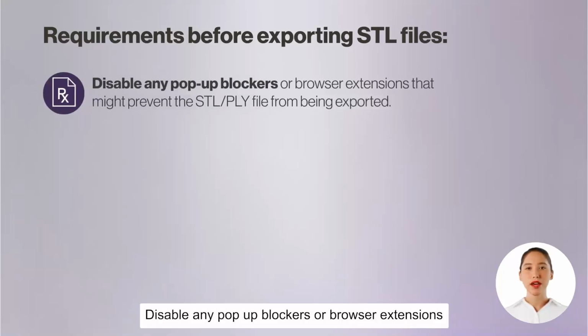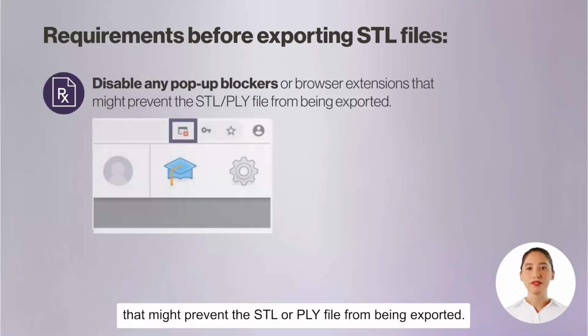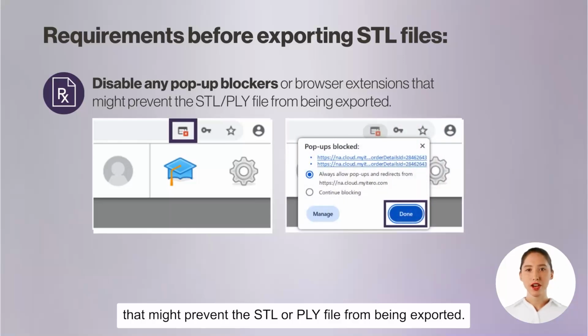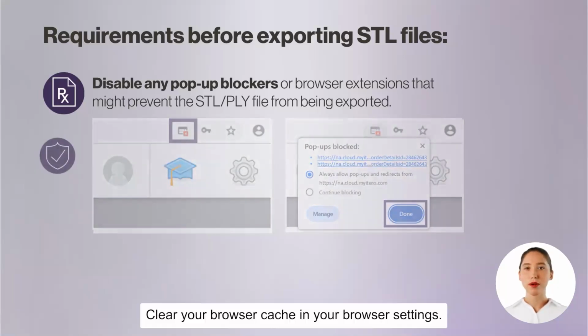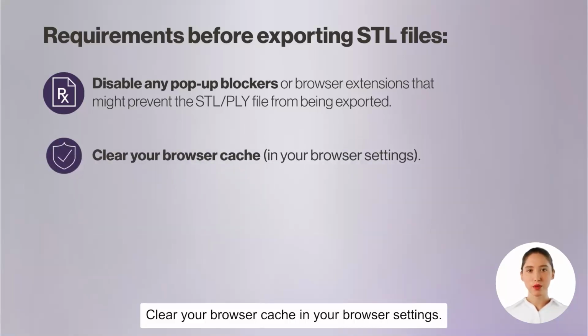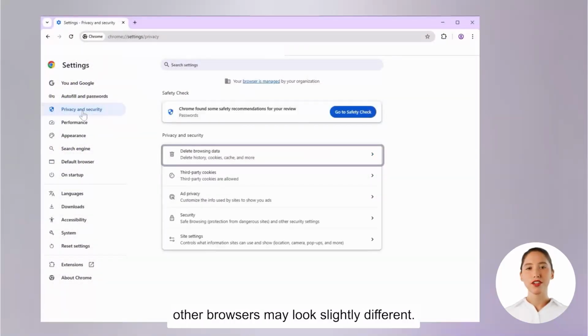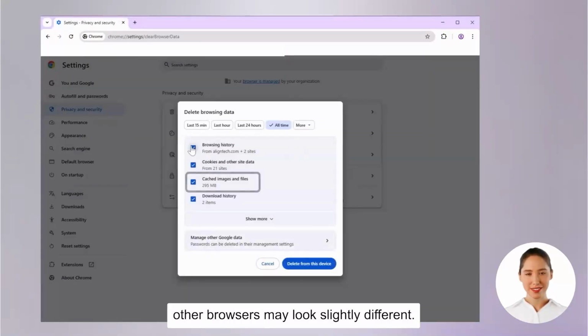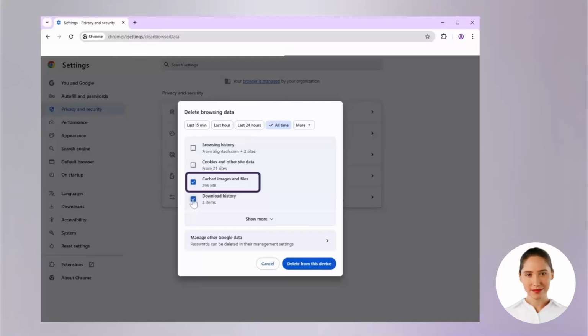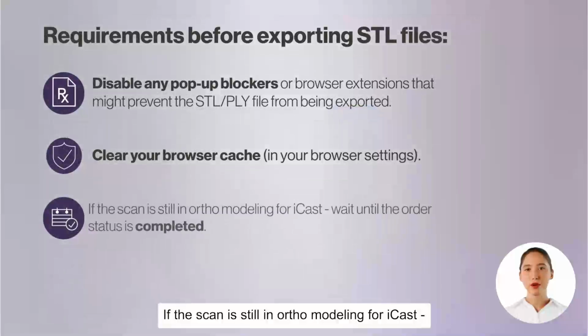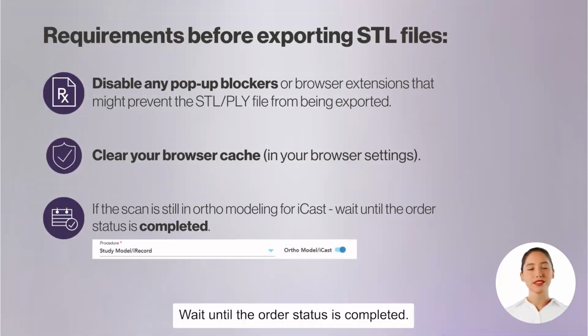Disable any pop-up blockers or browser extensions that might prevent the STL or PLY file from being exported. Clear your browser cache in your browser settings. We'll show the steps in Google Chrome. Other browsers may look slightly different. If the scan is still in ortho modeling for iCast, wait until the order status is completed.